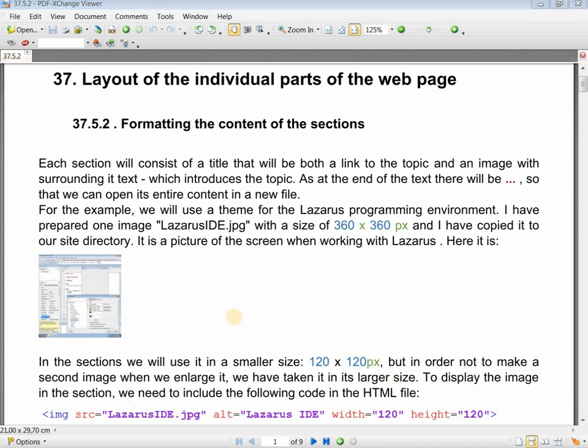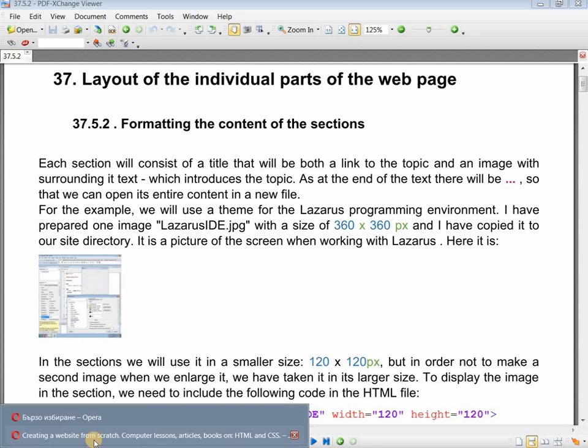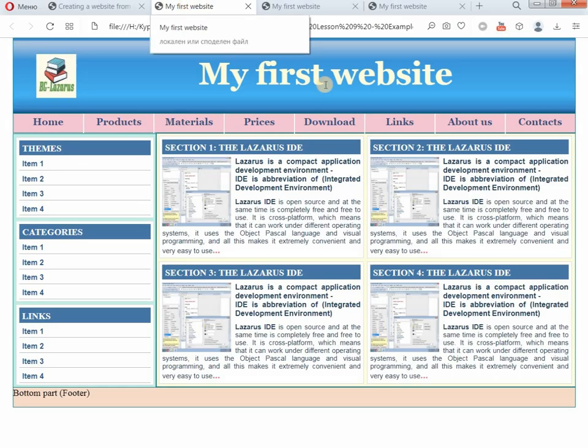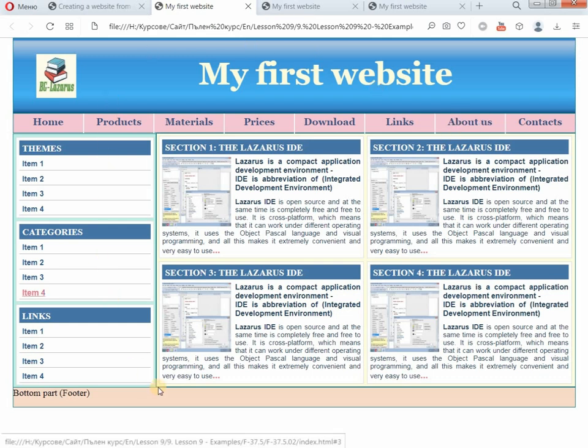In the tutorial presentation, we will not examine in detail how this is done, because this is the subject of the paid part of the tutorial. So here I will only show you the final result. Here is how the site looks with the fixed dimensions.